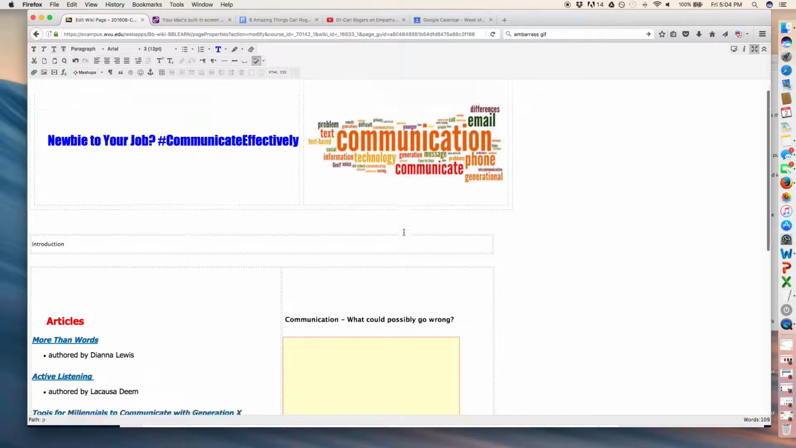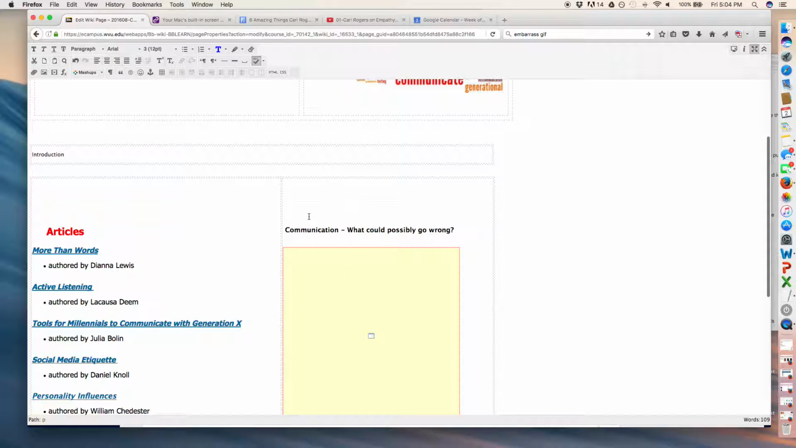Okay? Now, this page was all set up using tables. If you wanted to put art in and have the text wrap around it instead of putting your text inside tables, you can do that too. I'll show you that in the next video.